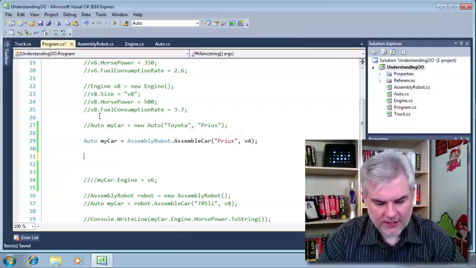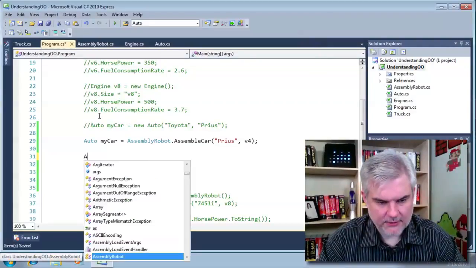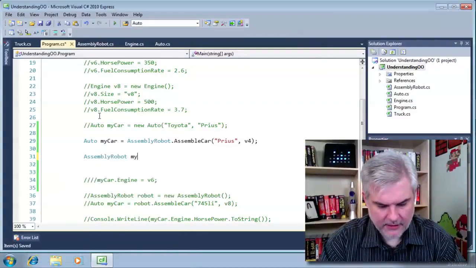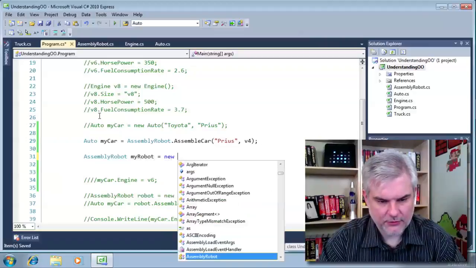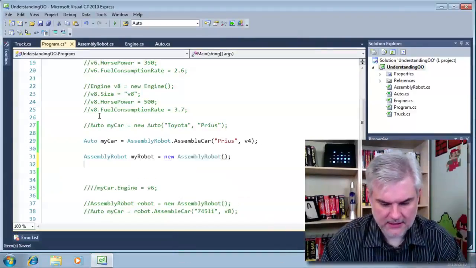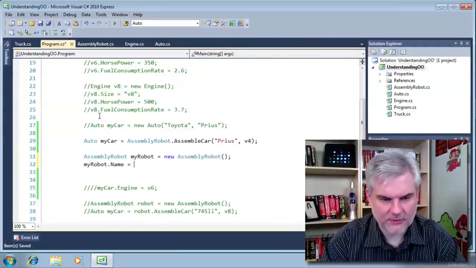So I would have to create a new instance like this. Assembly robot myRobot = new Robot, and then myRobot.Name = "Bob". Okay.